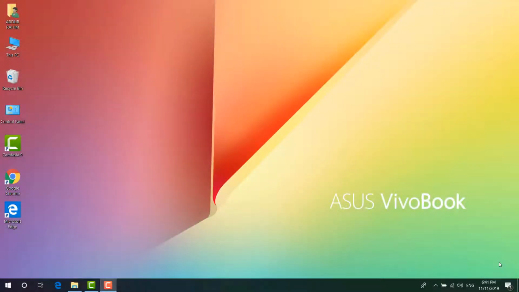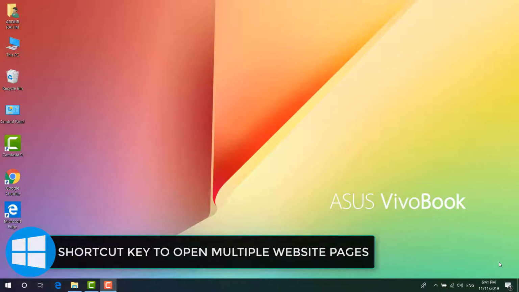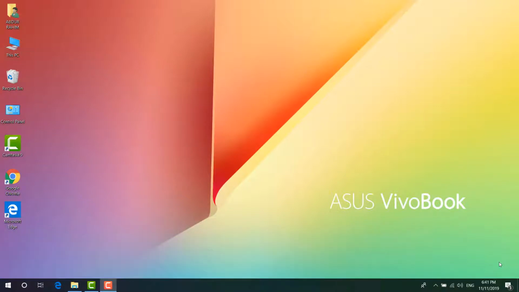In this tutorial I am going to share with you how to open multiple websites using a quick shortcut key. So let's take a look at how to do that.